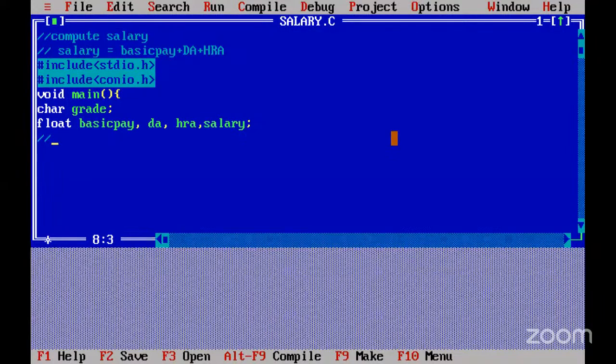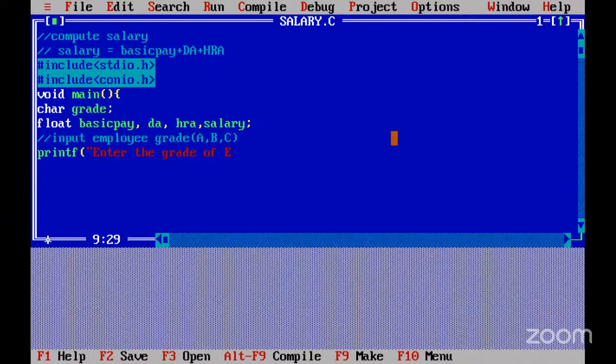All these things I have to see. Now let me input this. What is that? Employee grade. As I explained, grade A, B, C. That grade may be A, comma, B, comma, C. There are 3 grades. And I can make it as 0, 1, 2 also. If I want to enter this, printf, enter the grade of employee.